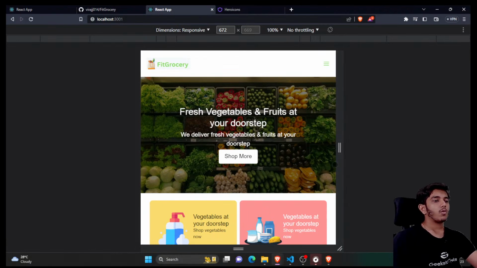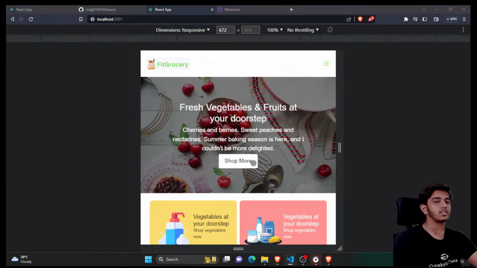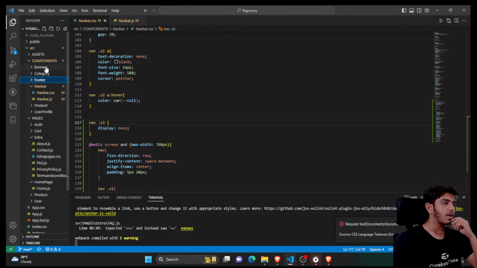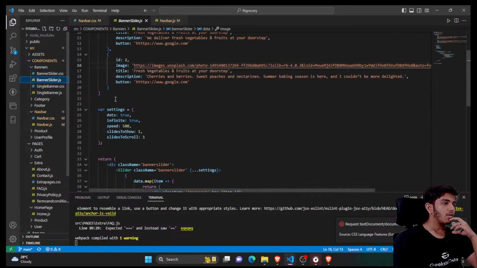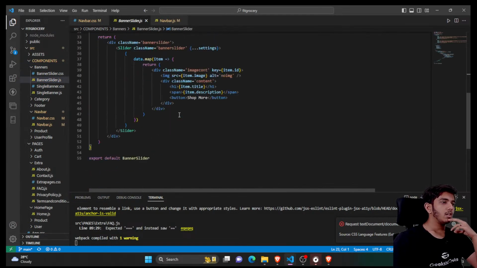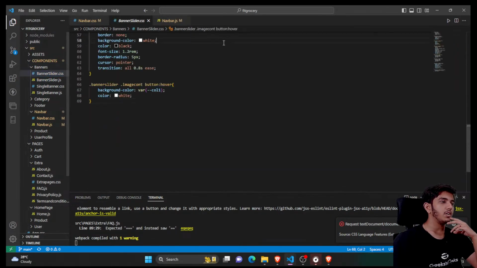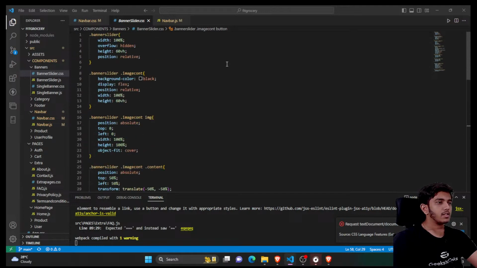All right, so now we are going to work on this banner section. Okay, this slider banner section. Okay, so go to this banners component, banner slider. Okay, here you can see that the HTML part is fine, but we need to work on the CSS part. All right, so first of all, I'll say that remove its height. We don't need that.